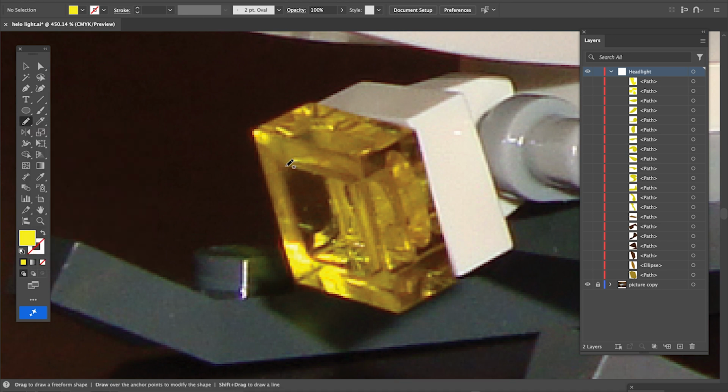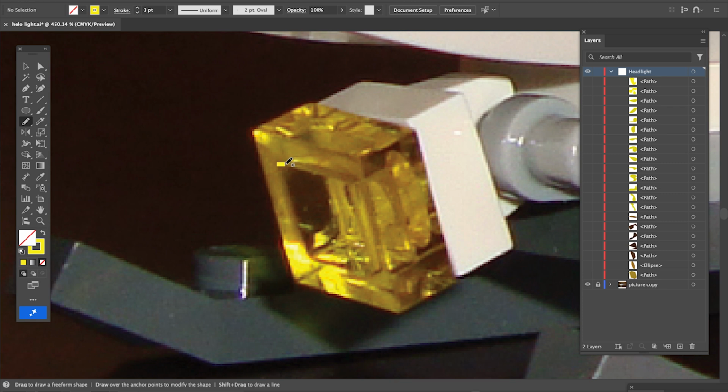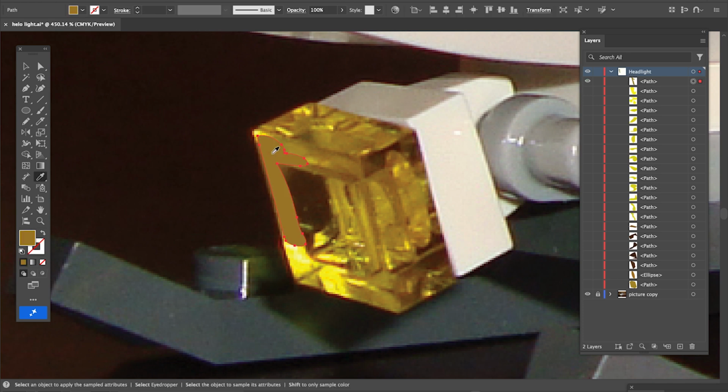N for pencil. And Shift X to switch so I'm designing with the stroke. And maybe for this again, I'll turn off fill and I'll turn on keep selected. So you can have fun playing with these. Let's do that shape. I for eyedropper, bring that in. I want it to be a little lighter, so I hit an undo. There we go.